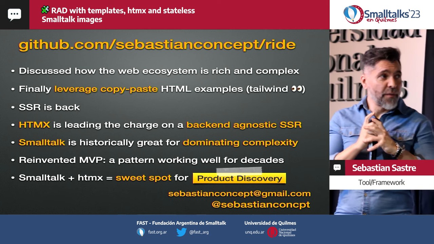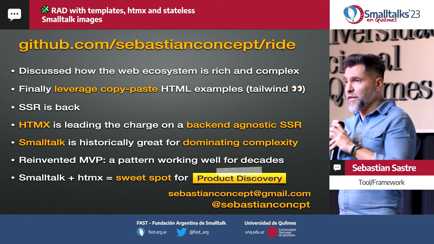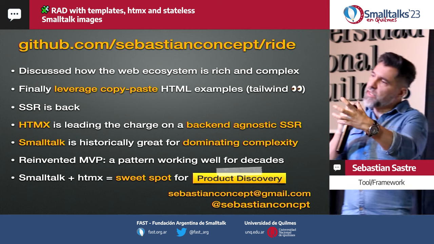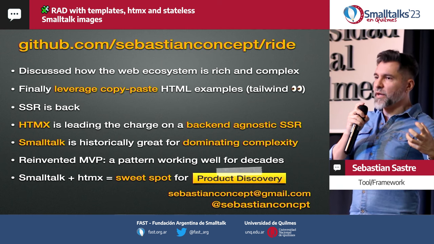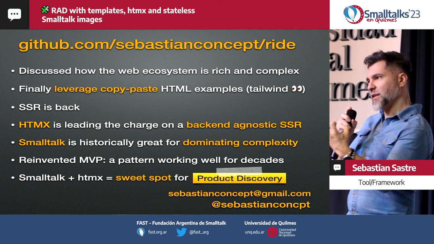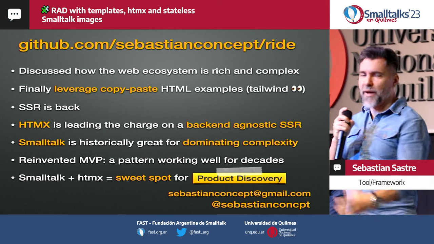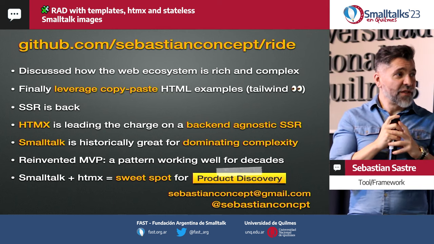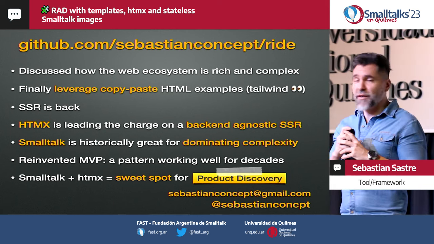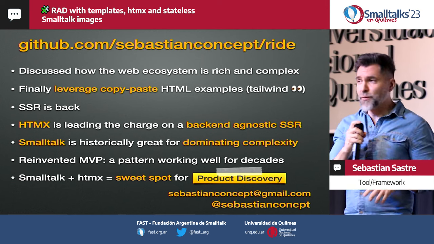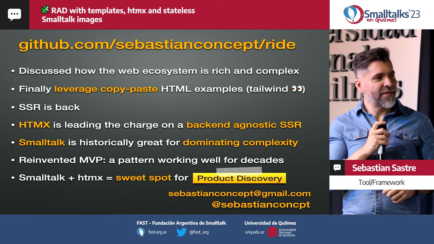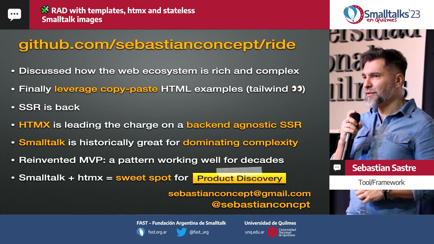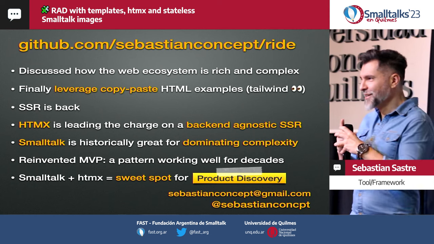And Smalltalk is historically great for dominating complexity. So it's good that we push this complexity to there, because with that we can chew the complexity and dominate it from the backend. It's a way to reinvent the model view presenter pattern, which worked well for decades, no reason not to. Yeah, that's the sweet spot for product discovery, Smalltalk and htmx.